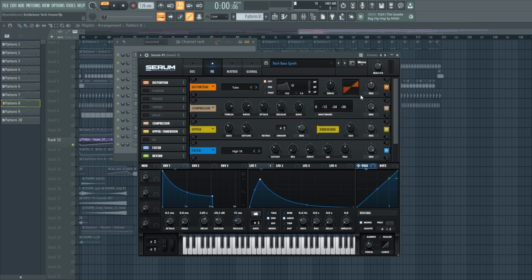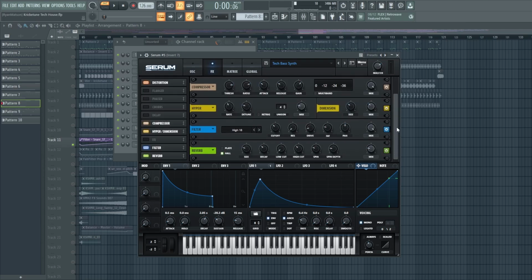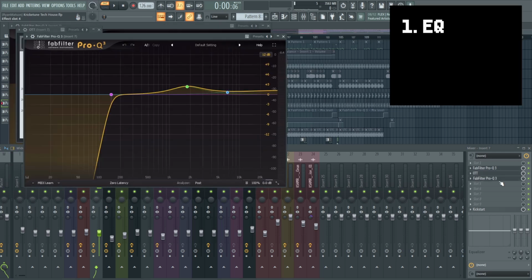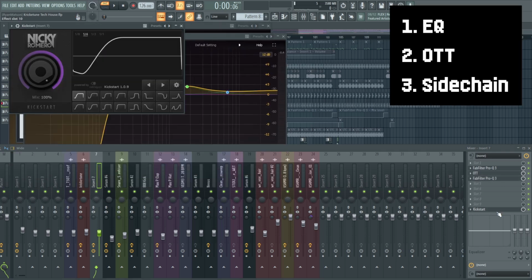This bass lead was also made in Serum. For its processing, all I did was some EQ to cut out the lows and brighten it up, as well as compression with OTT and sidechain.